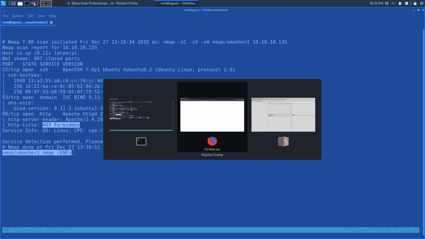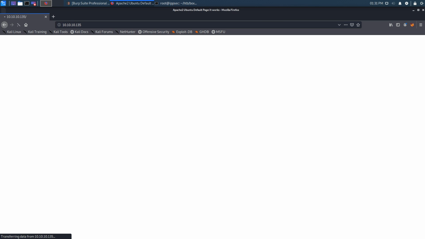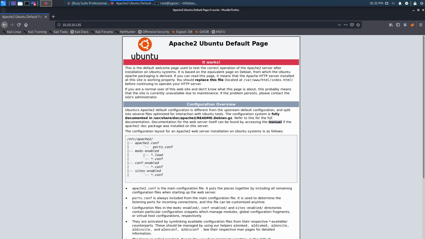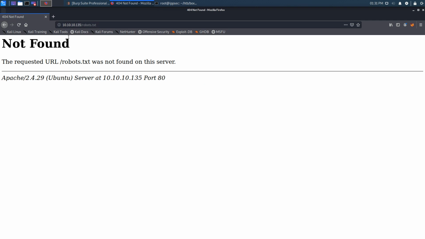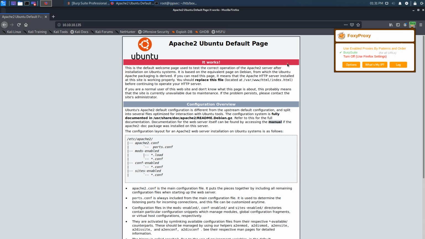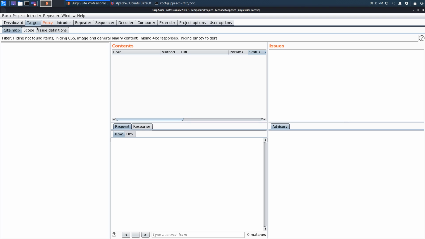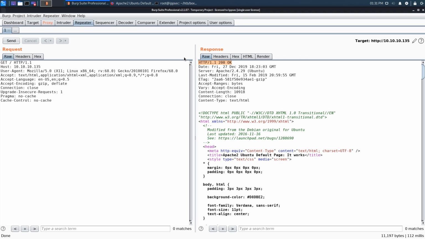So let's just go take a look at this HTTP page real quick because it's a quick check. So 10.10.10.135, and we don't look like we get a forbidden page. Let's just try a few directories like /robots.txt, and we get not found. This looks like a 404. So what I'm going to do is go to FoxyProxy, enable Burp Suite, refresh this page, go to proxy, send it to repeater so I can see this request, and it is indeed a 200 response.